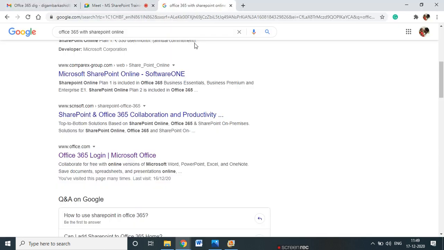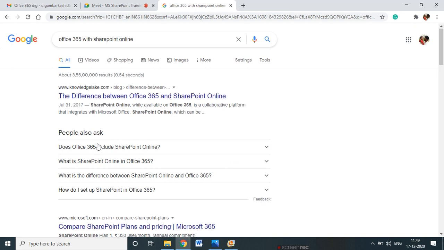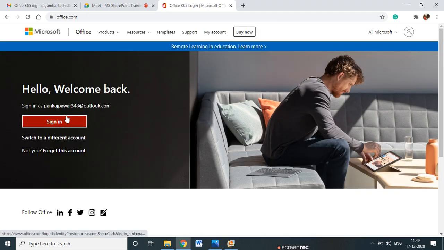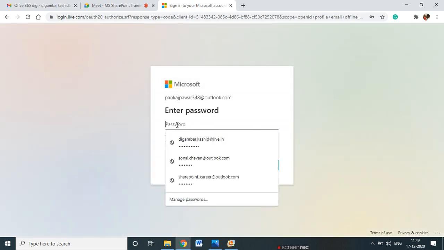Moving towards an Office 365 tenant, I will go to Office 365. If you go here and click here, Office 365 login, you see Pankaj is already logged in. Then I click on that. Let me enter the password.